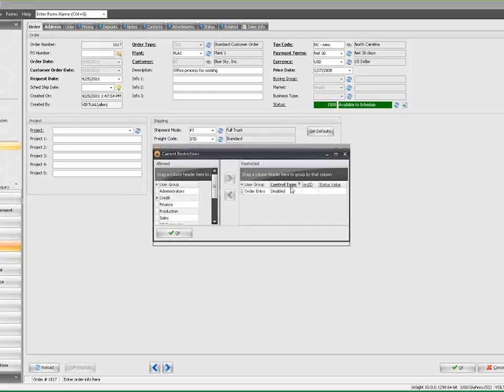In addition to disabling, I can also make that behavior status dependent now. So I can say when the sales order status is greater than 1500, then I disable this field.